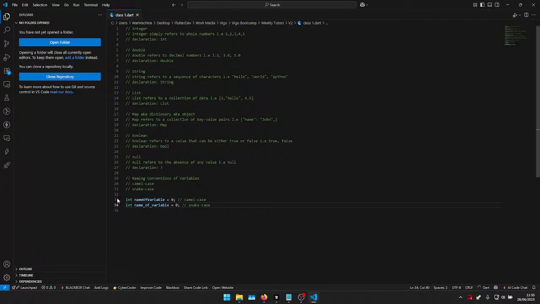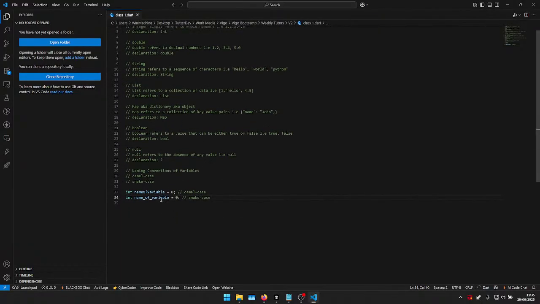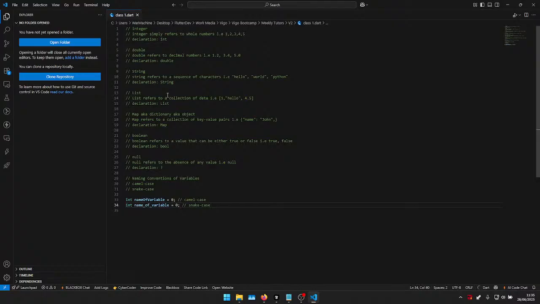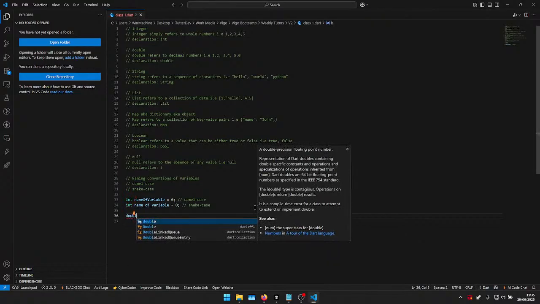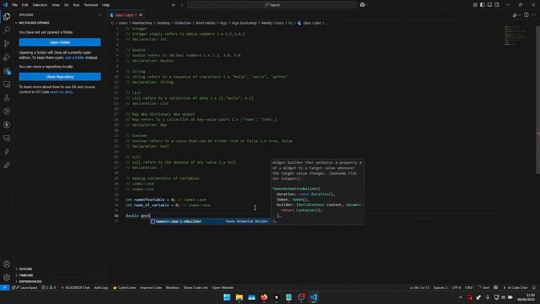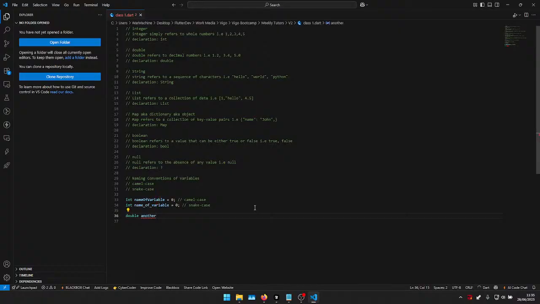Okay, now that we have established naming conventions for variables, we can go into declaring other data types. Now we have double over here, another variable, 2.7. Now this is our double. Now we can go to our string over here, my name, now this is a string.